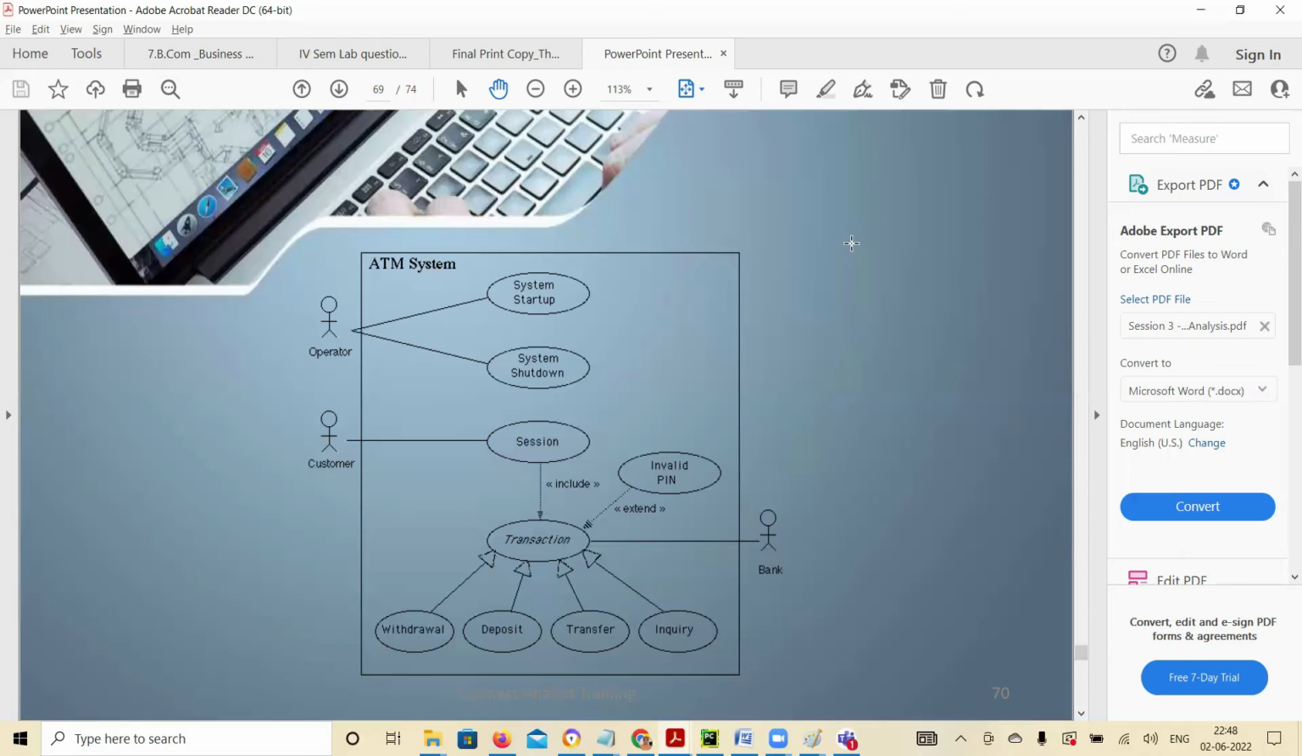Transaction calls invalid pin, and it's not always, sometimes. Extend means sometimes. So two things. Arrow direction is reversed, right? The arrowhead is on the use case which is calling, not called. When you compare session and transaction, transaction is called and it has the arrowhead in case of include. In case of extend, the arrowhead is on the calling use case. So this is the difference.